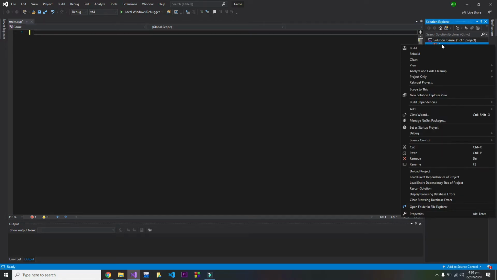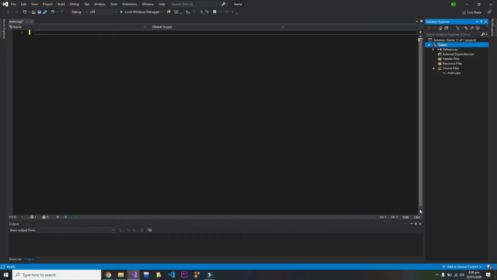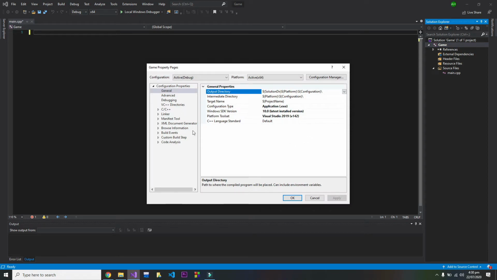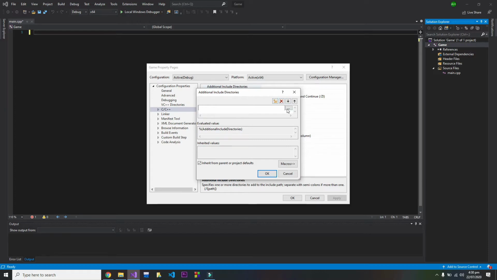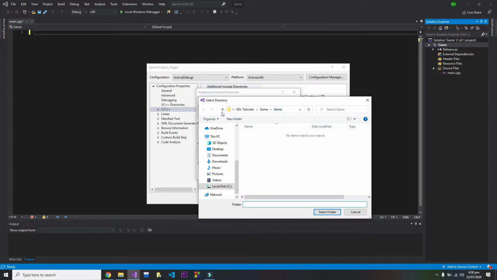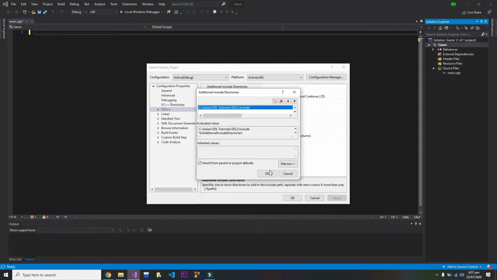Go to your game and go into properties, then go to C++ and into additional include directories. Go here, edit, add a new one, browse it. This is SDL2 which we have pasted here. So we will go into this and we will just double click on include. So this will include the directory.